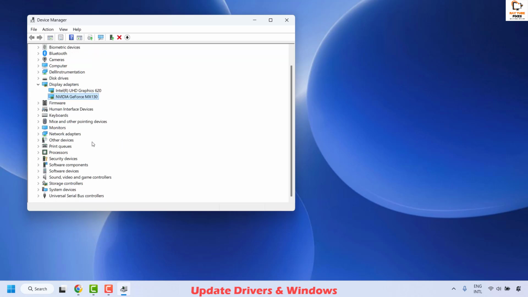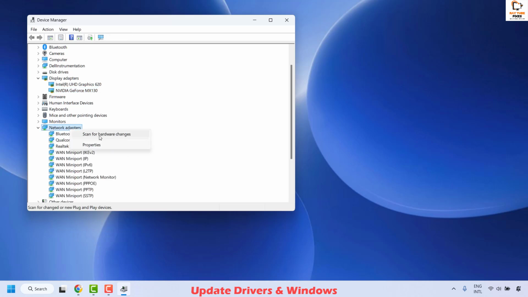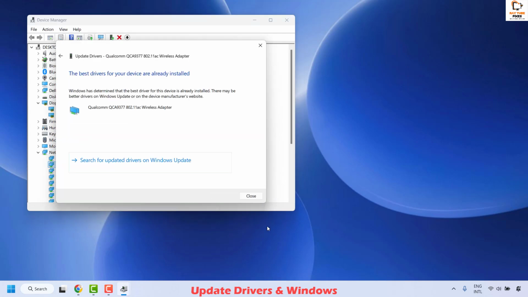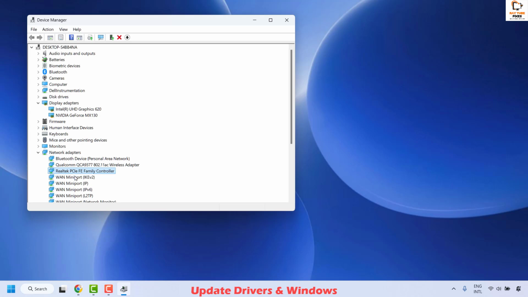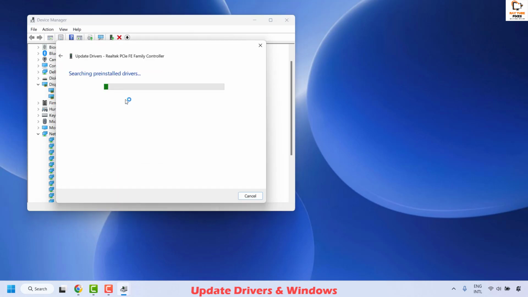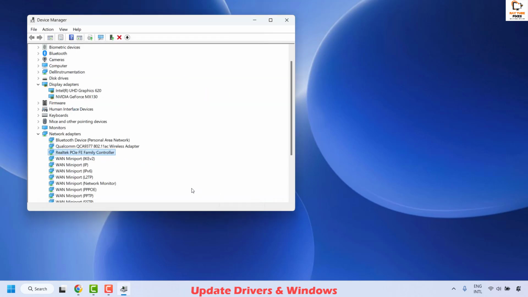Once your display adapters are updated, you can expand Network adapters, right click, scan for changes, and then choose the network adapter. In my case, it is Qualcomm. You can right click and then click on Update driver and click on Search and Close. In case there is any other one, you may also repeat the same step for the other network adapters like Realtek. Update driver, search automatically for drivers and close.